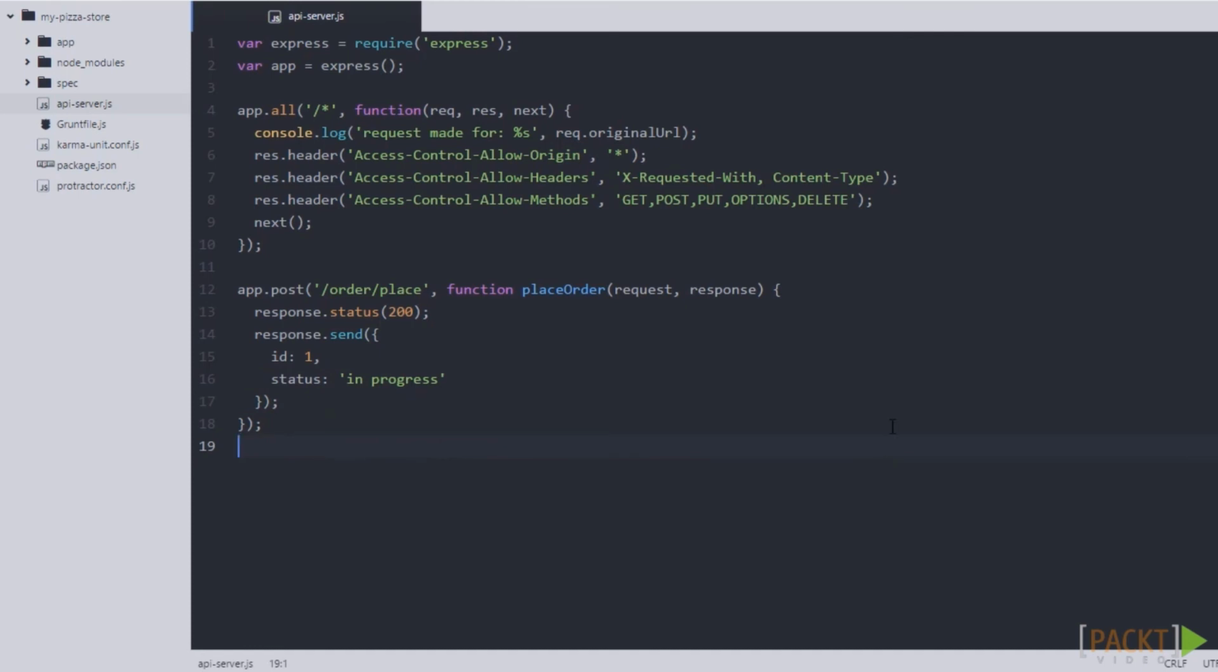This next API method is more complicated. An order goes through multiple steps. First, there is no order placed. The second step is that the order is placed, so it is now in progress. The third and final step is that the order is complete.